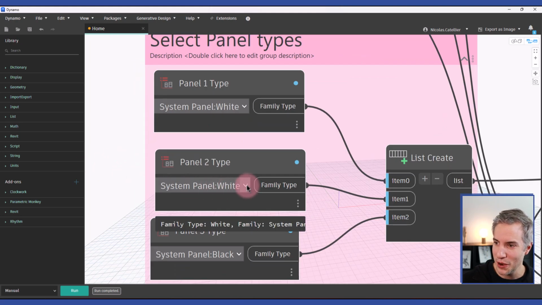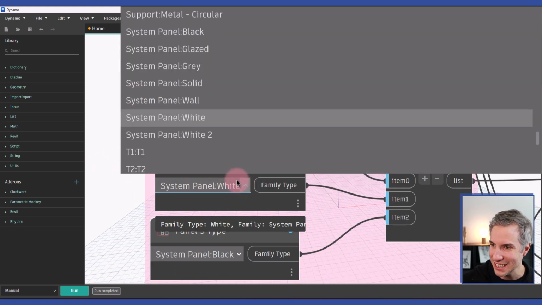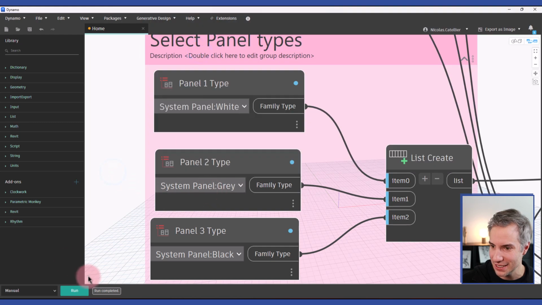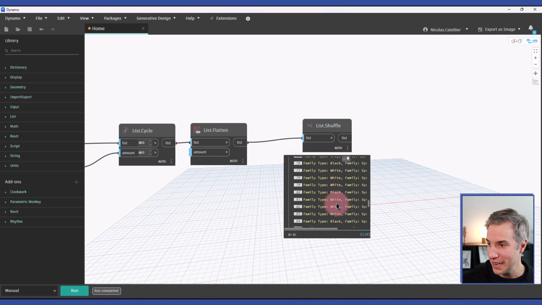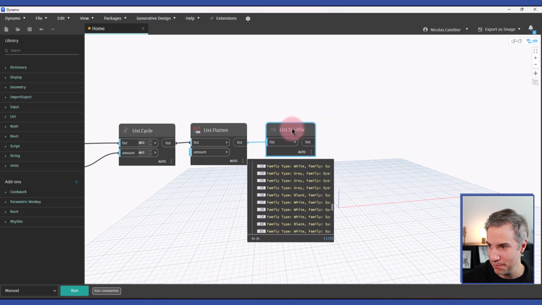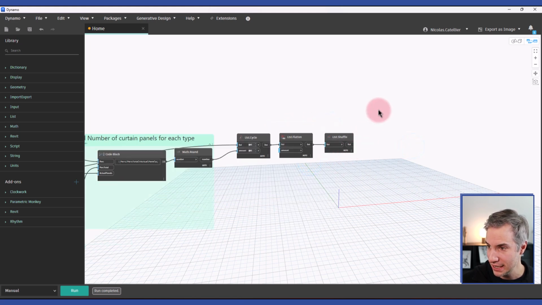Oh yeah, I see what's going on. We have the white has been set to panel 2 as well. So let me just set it to gray, run the script once again, and now this has been updated, and we do see some gray panels in this list.